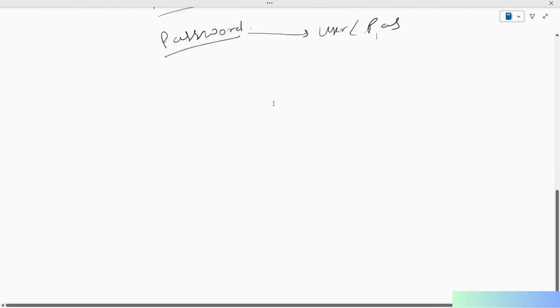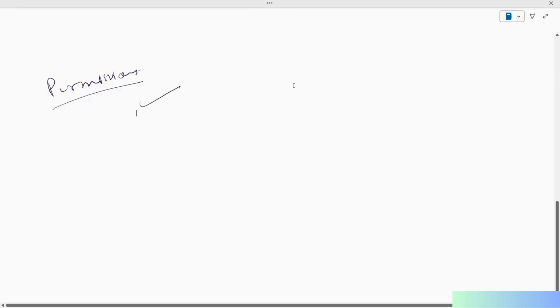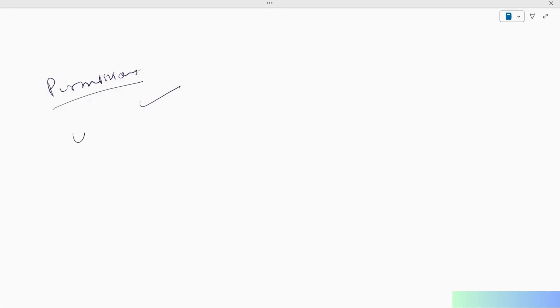Talking about the next key feature of users, we have permissions. By default, when you create a user, it does not have any permissions, and we have to attach policies to give it some permissions, which we are going to see in a bit. Let's talk about the next key feature, which is the use case.